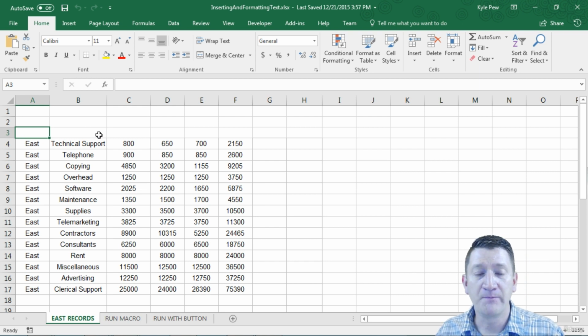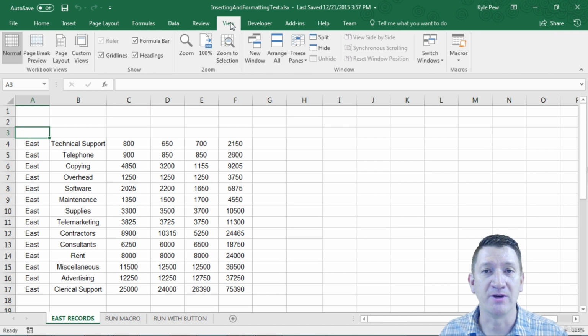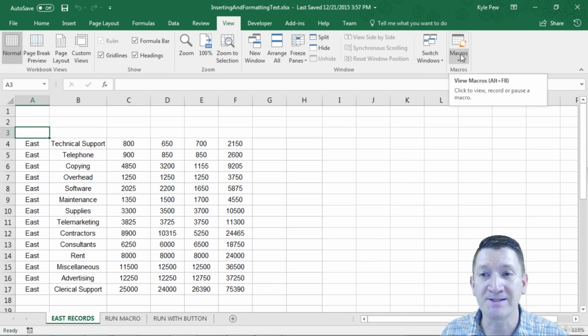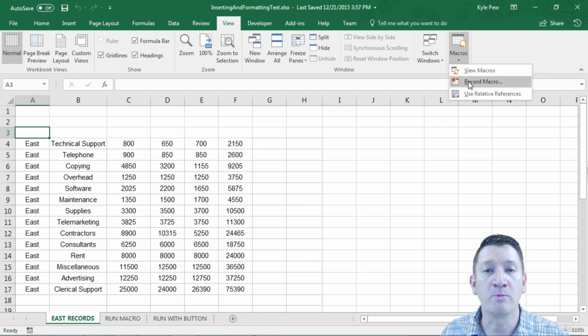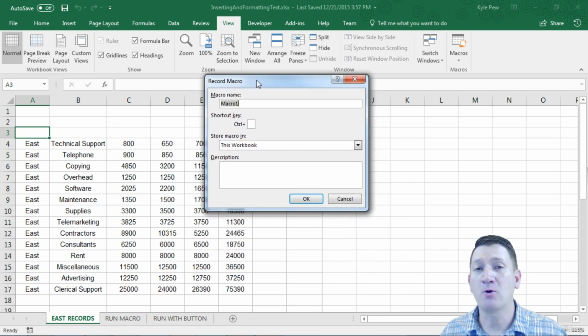So, first step, I'm going to go up to my View tab, top of my screen. On the View tab, I'm going to go over to Macros, far right hand side. I'm going to click on the little down arrow there, and I'm going to go into Record Macro. Now this opens up our Record Macro dialog box. It's going to ask you just a couple of little questions here, nothing big.